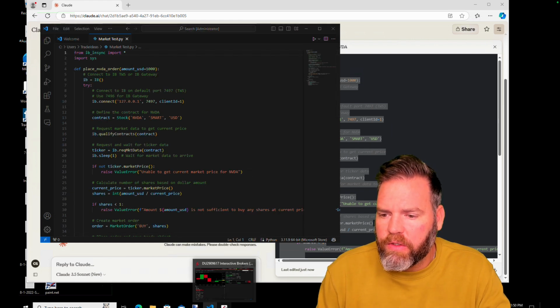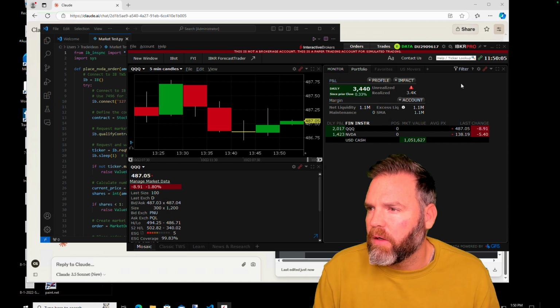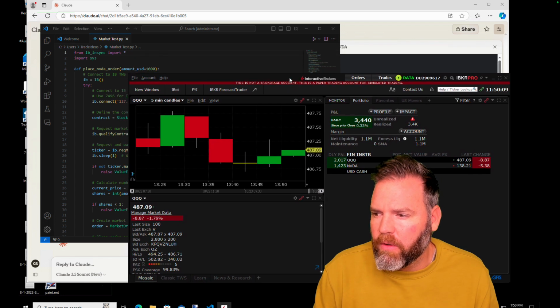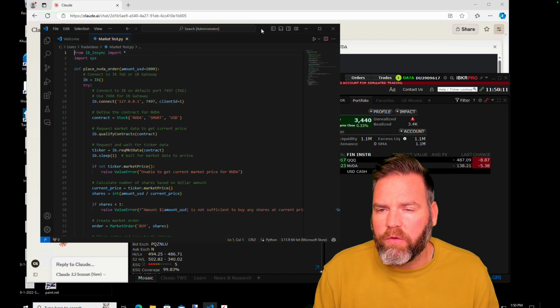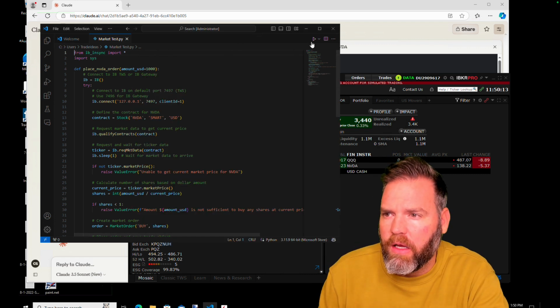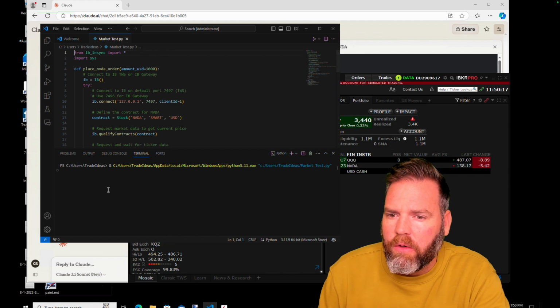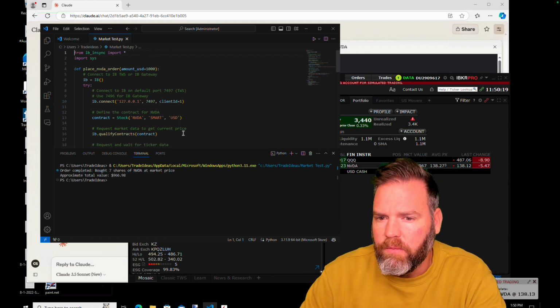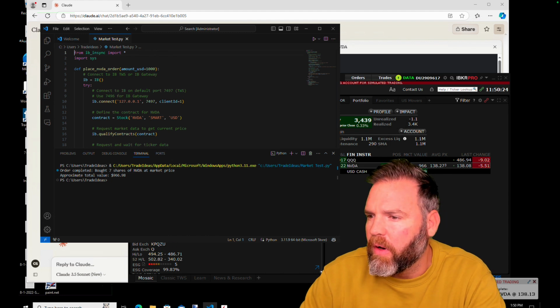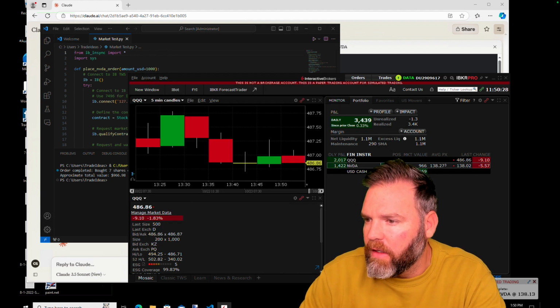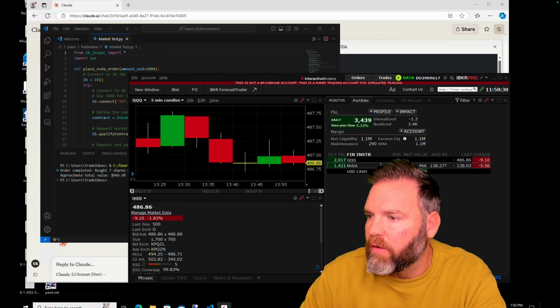I'm going to make sure that we're showing our paper trading account here, so we can validate that it places the order. Now that we have the script saved, let's go ahead and run the script and see how it does. We're just going to press play. It runs the script, and you can see order completed, bought 7 shares of NVIDIA at market price. We're going to go over here, and you can see that it did indeed buy 7 shares of NVIDIA.